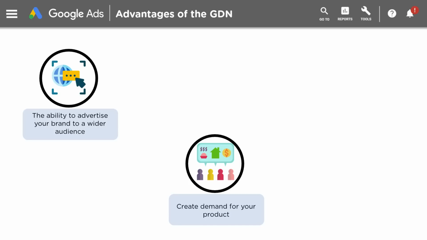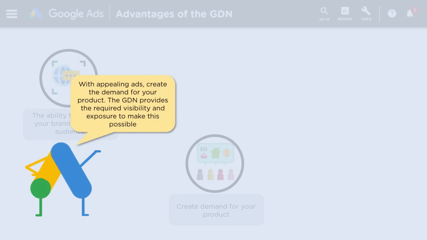So we can create demand for our product. And what we mean by that, we can create really cool ads. Remember, rich media ads, video ads, these are all engaging types of ads. Those are ad types on the display network. When we create engaging types of ads, it's going to appeal to somebody and they're going to engage. So we have that opportunity just based on the different ad types.